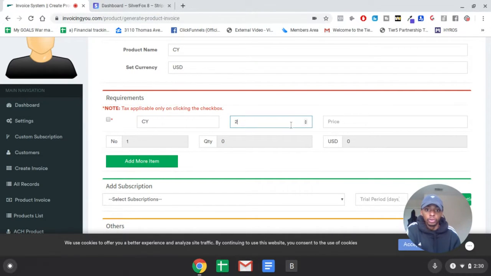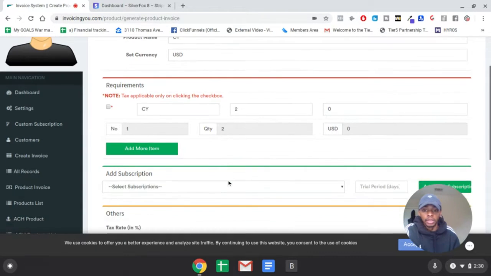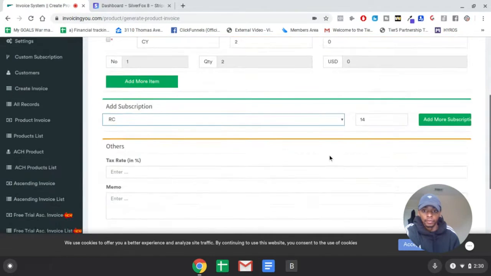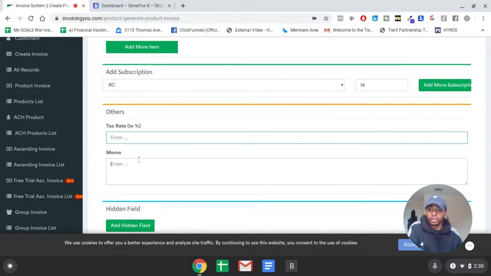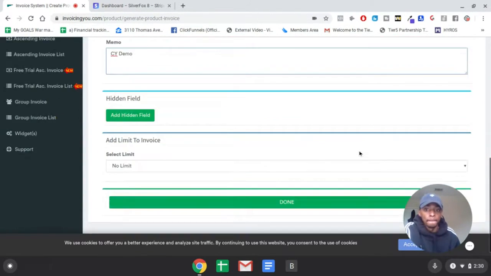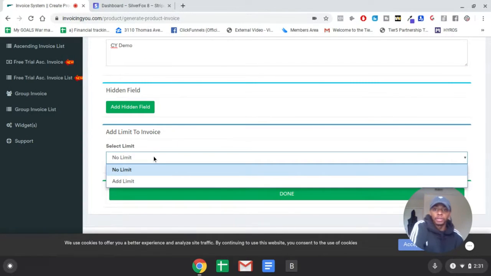Let's just do 2 accounts, and let's actually do 0. And then add a subscription of RC. Again, there's no tax for this one. CY demo. So you can actually add limits to the invoice as well. I forgot to go over that. These hidden fields, I'll go back over in another training.